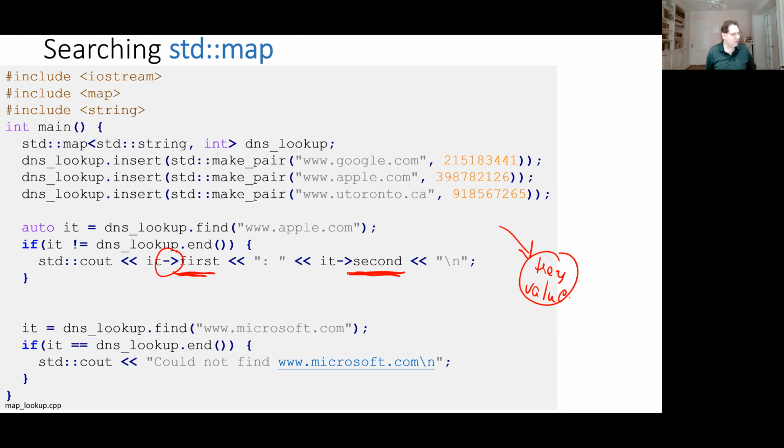Does everybody remember what this arrow notation means? What does that mean with pointers? Yeah, member access. If I have a pointer to a structure or a class, I can use this arrow to say I'm accessing this member of the class. If you have the object, you use dot. If you have a pointer to the object, you use the arrow. So that's what this is doing.